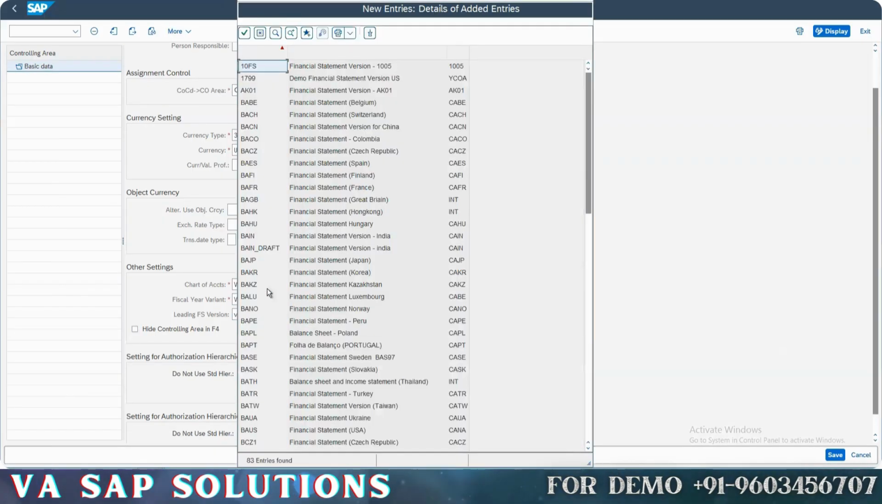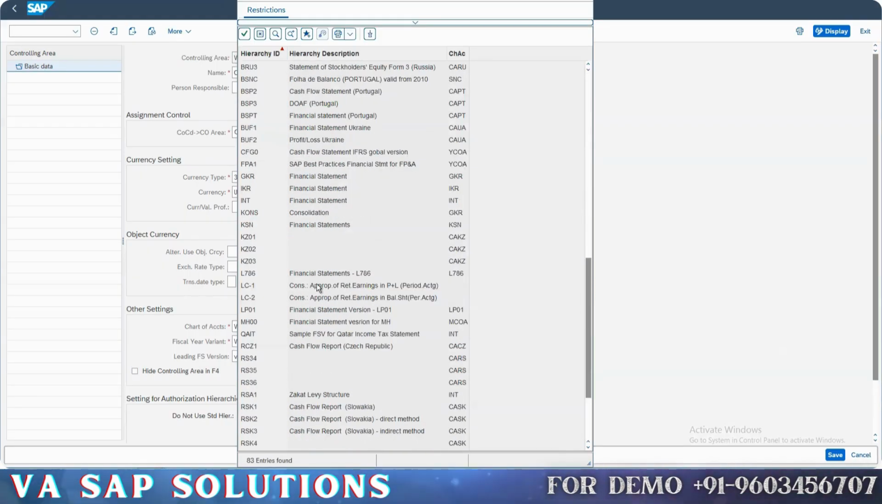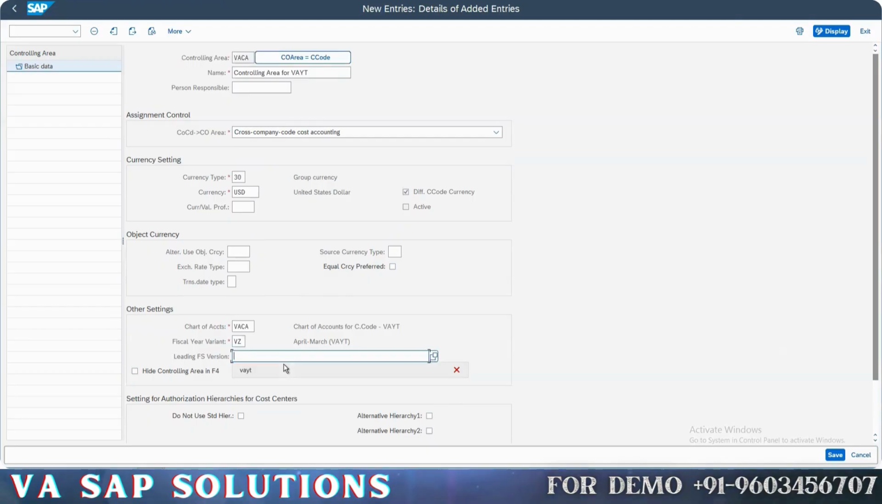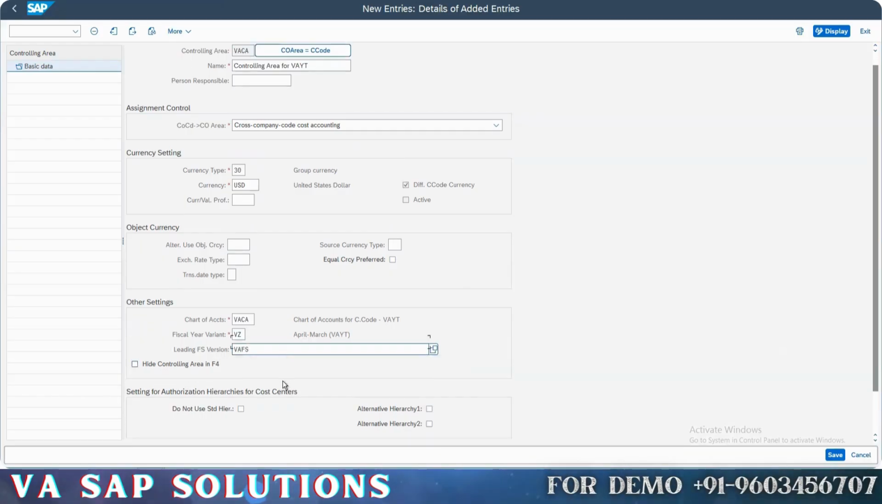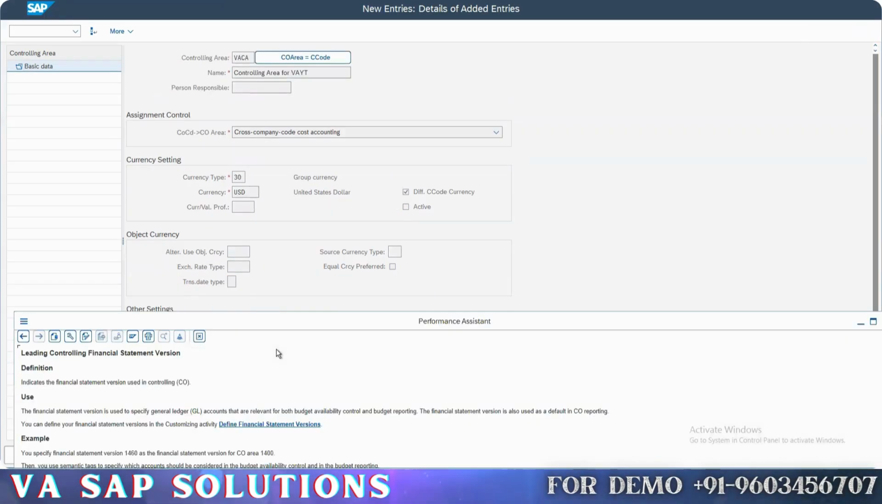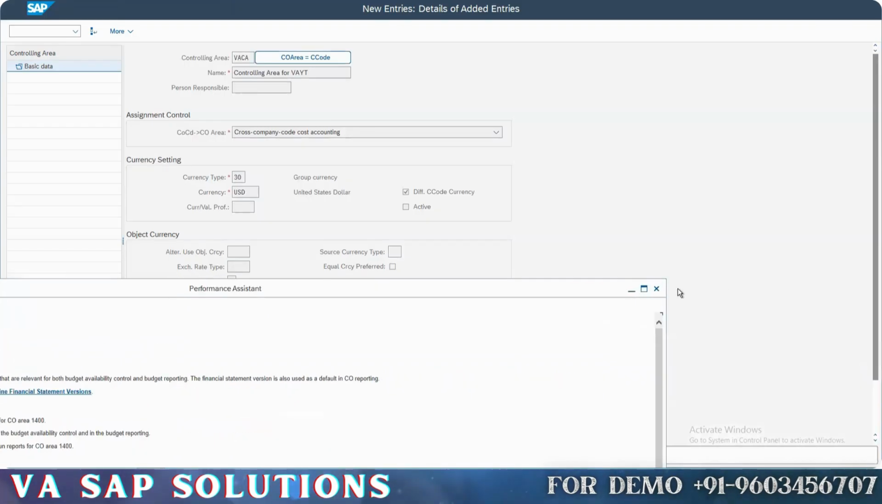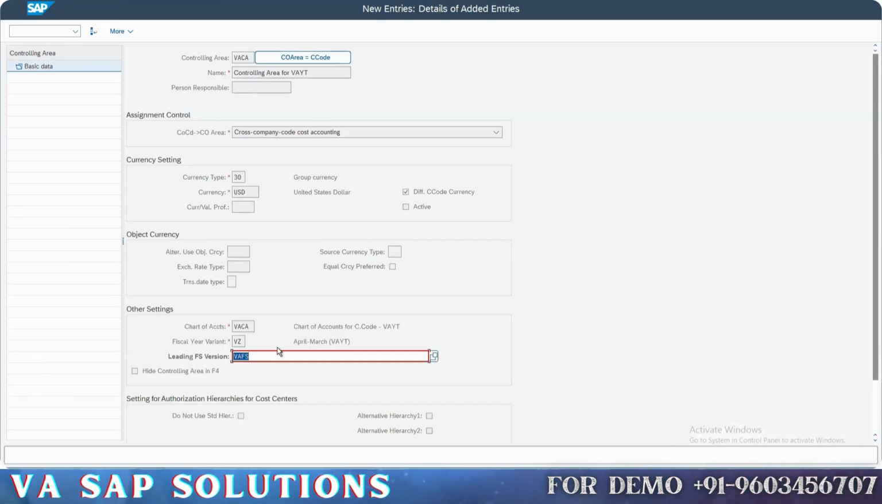So I'm selecting some FSV, whatever you want you can maintain. Later we will change it. Now I'm using a valid entry using F4 help. The financial statement version we need to create, so after that we will maintain this one.